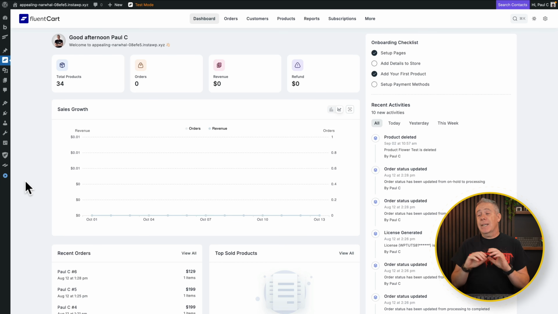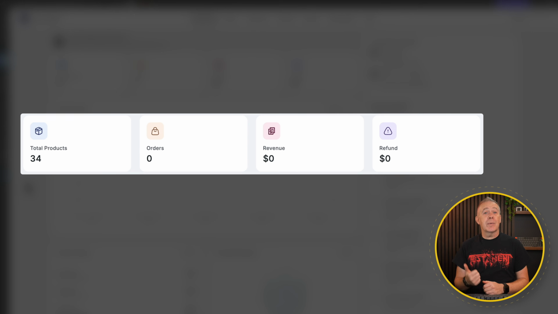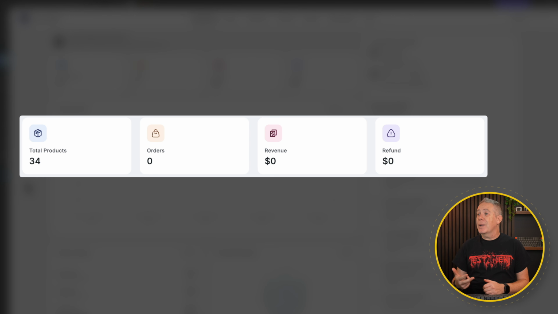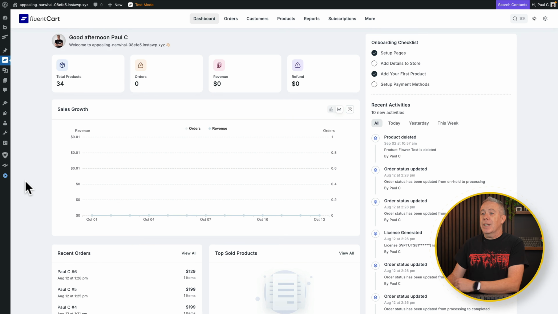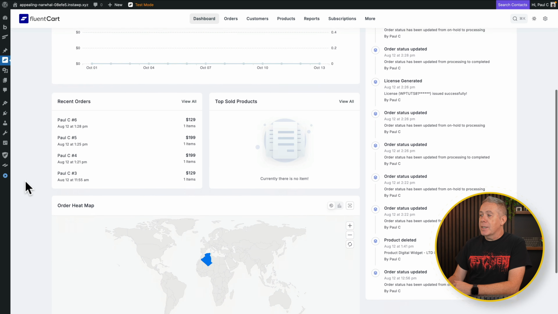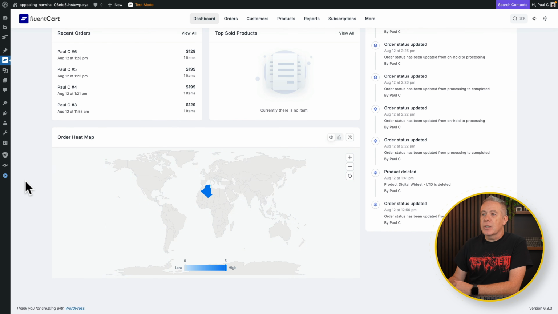So once downloaded, installed, and set up, this is what you're going to have whenever you log in to your Fluent Cart dashboard. This is where you can get an overview of everything to do with your store. So you can see the total number of products, the orders, the revenue you've made, and any refunds. And you've got a nice, clean interface that gives you the main things you need to know about.